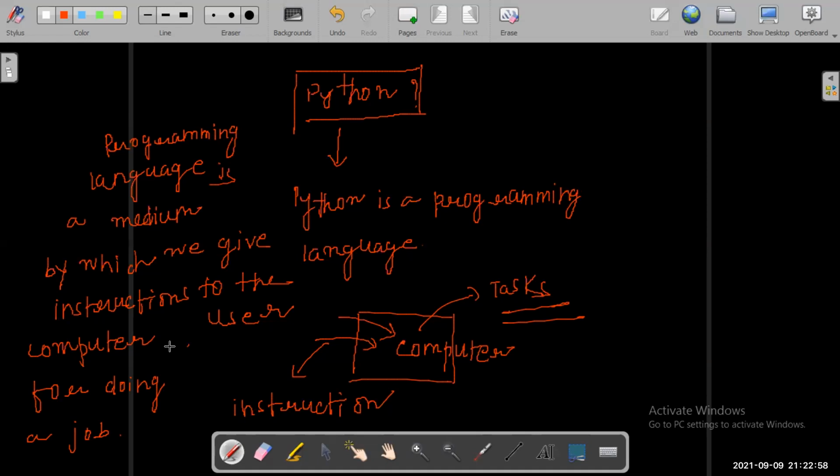Okay. Is it clear? What's the purpose of a programming language? We can use it to give instructions to the computer to do a task. Is it clear? Tell me. Okay, fine.